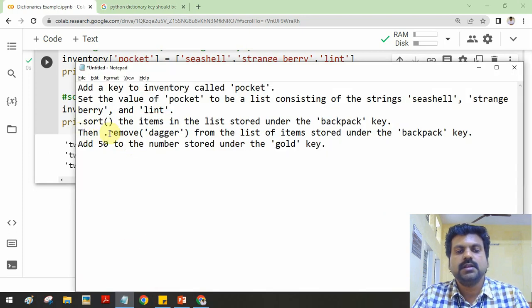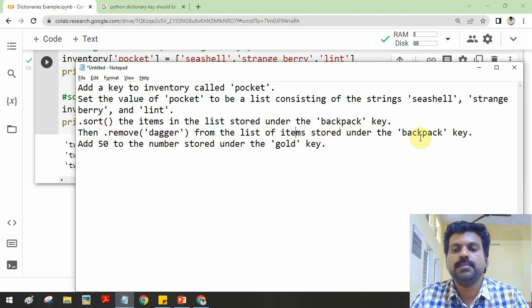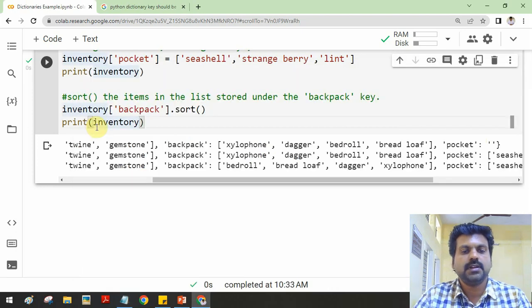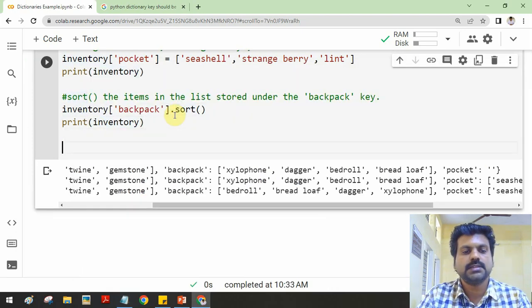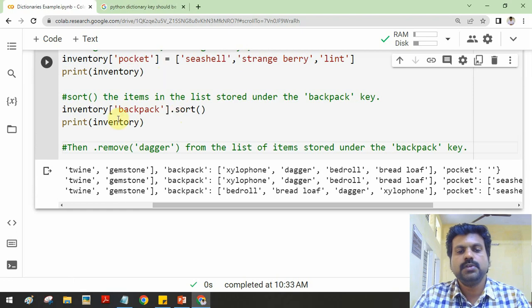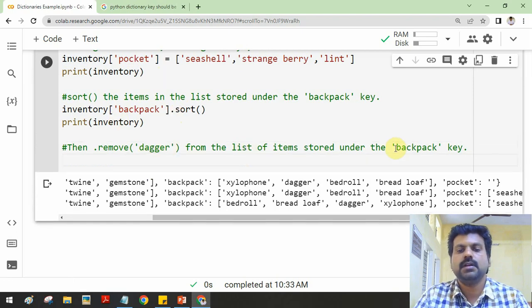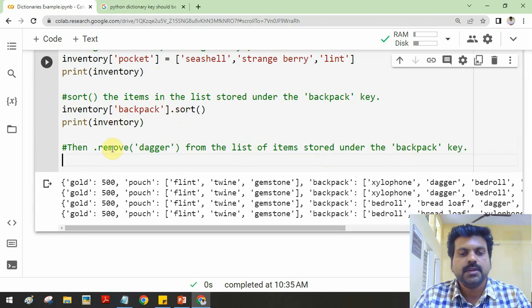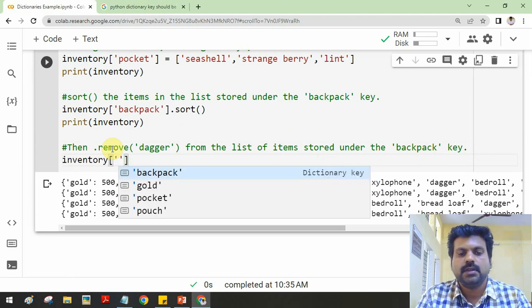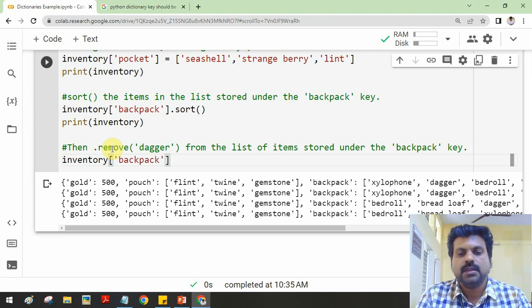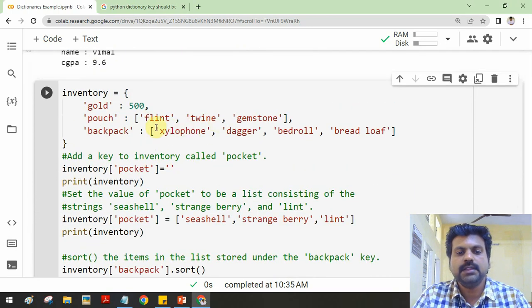And next is remove the dagger from the list of items stored under the backpack key. Okay. In this particular dictionary. So the next task is remove dagger from the list of items stored under the backpack key. Okay. So let us see how to remove it. Okay. First we have to access the backpack key. So now when you access backpack, you'll be getting this list, right? So from this list, I want to remove this dagger. Okay. I want to remove this dagger from this backpack list.